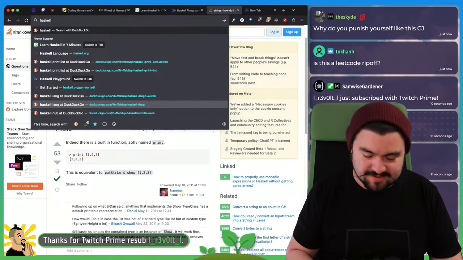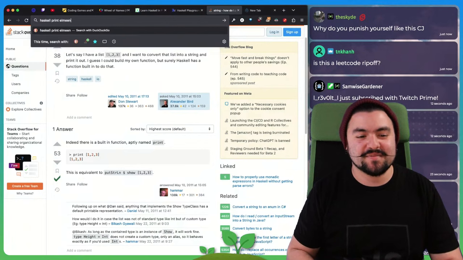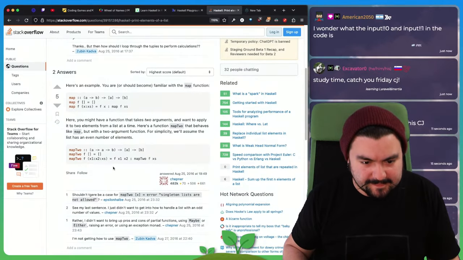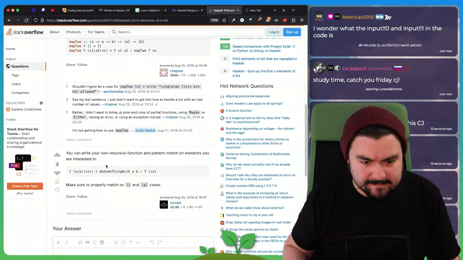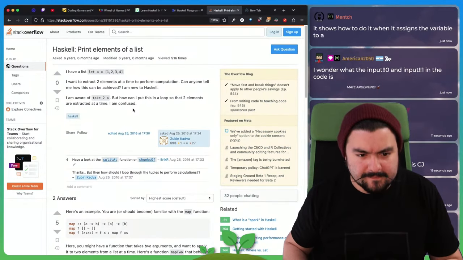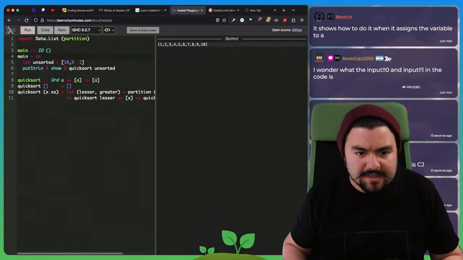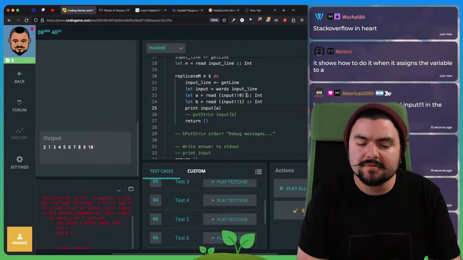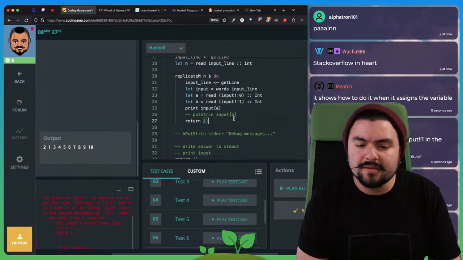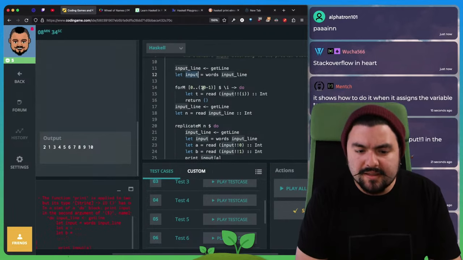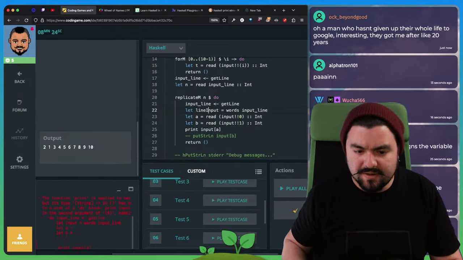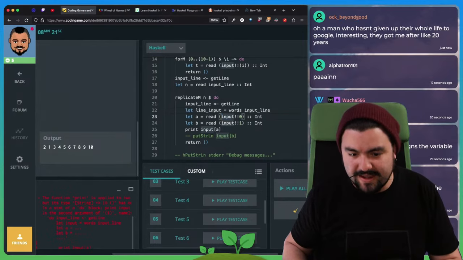I guess we're just going to search DuckDuckGo for everything. Haskell print element in list. Print a list of elements. That didn't help. Shows how to do it when it assigns the variable. Oh. Yeah. Then here's the thing. We're shadowing the variable input. Let's call this line input. And apparently they use underscore case. I mean, you probably don't have to.